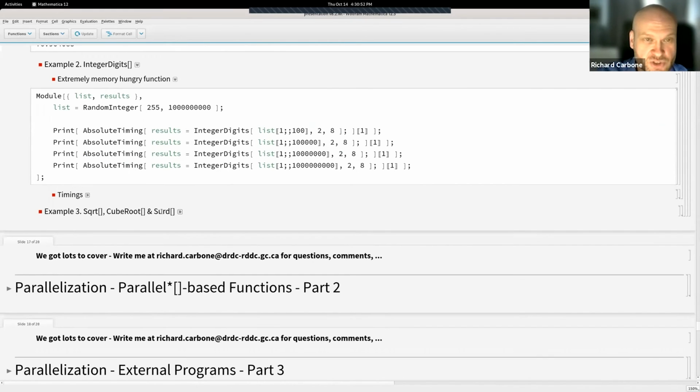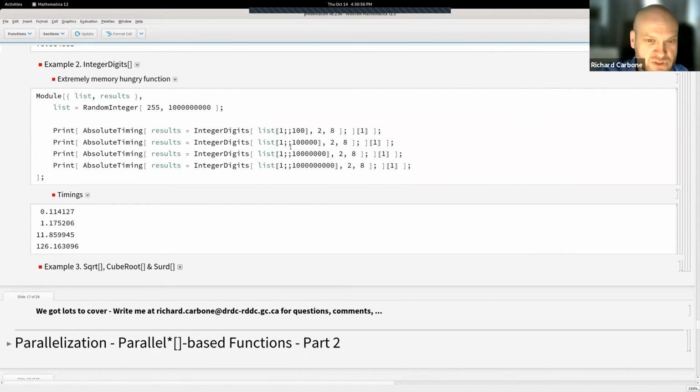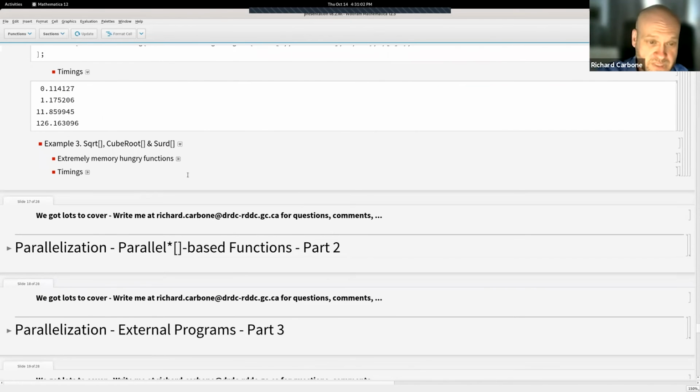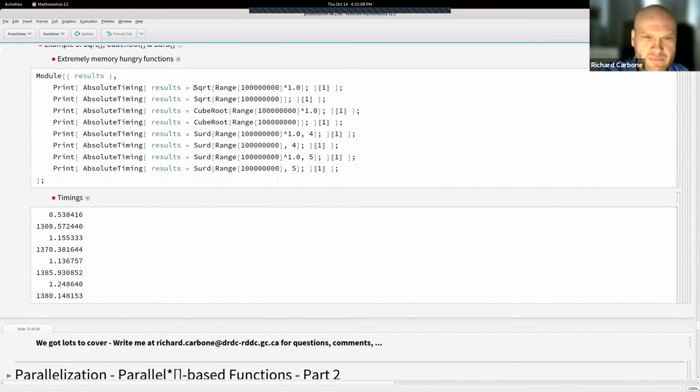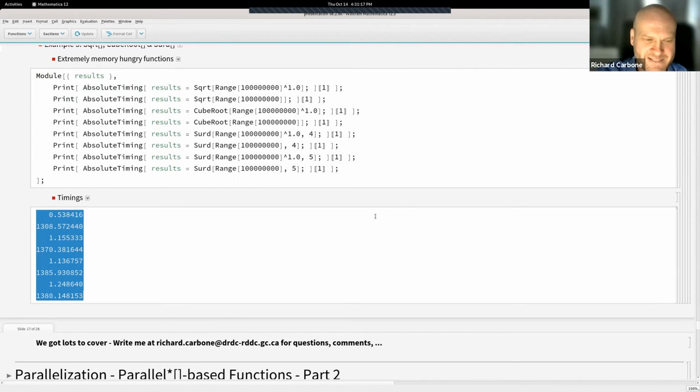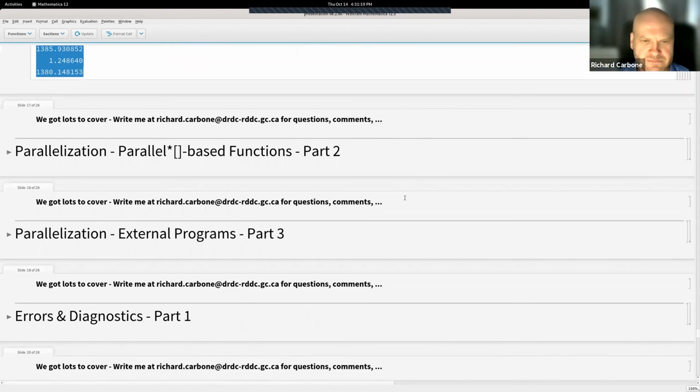IntegerDigits. This is a function I use a great deal. And the issue with IntegerDigits is it as well can be very memory hungry and very slow because it's a hard problem to solve. So here are the vectorized operations. Here are the non-vectorized operations. Massive difference in performance. Massive, massive.